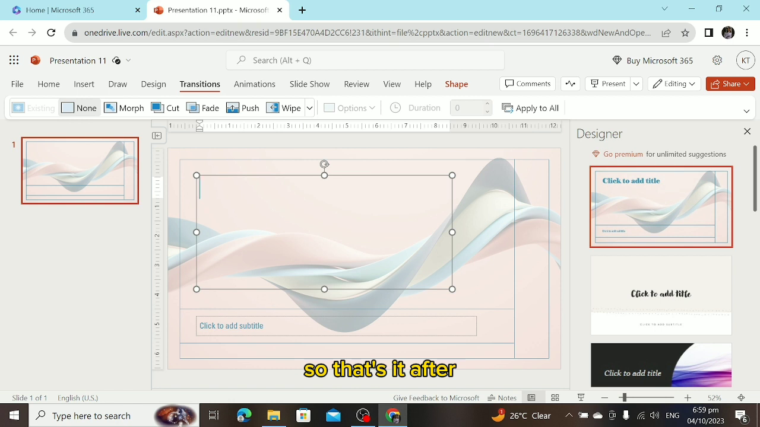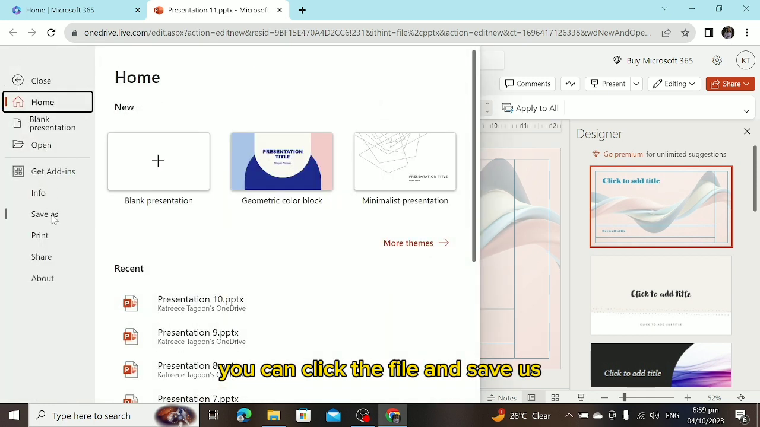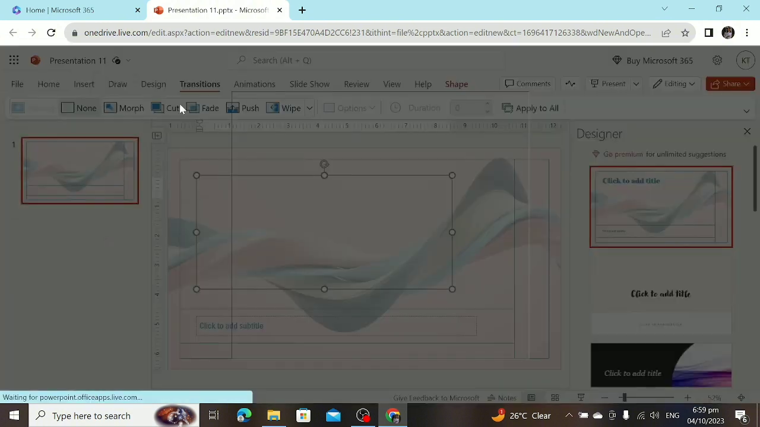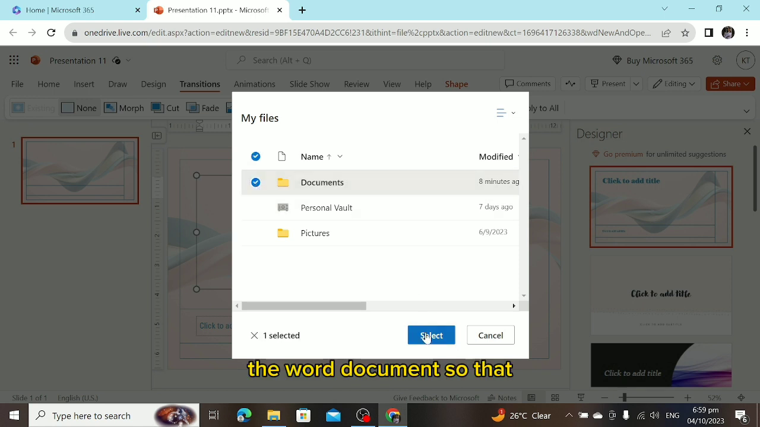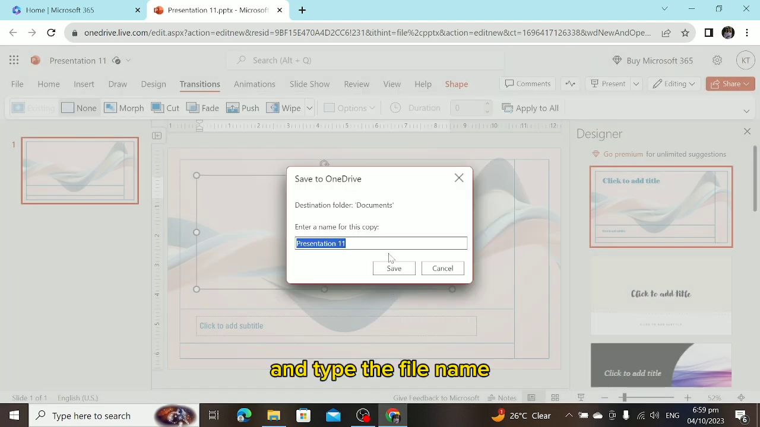So that's it. So after working on your presentation, you can click the file and save as, just like the Word document. Select and type the file name. Save.